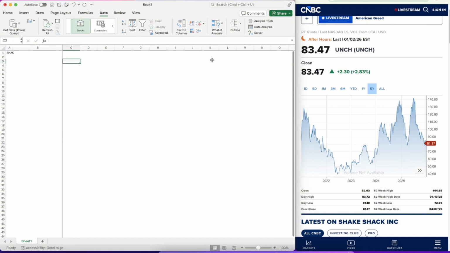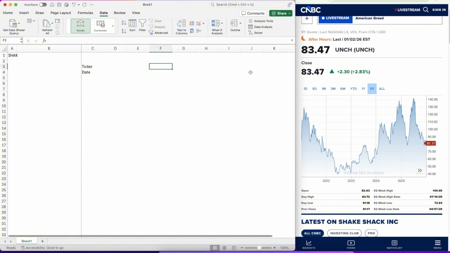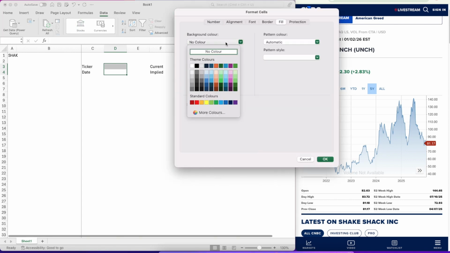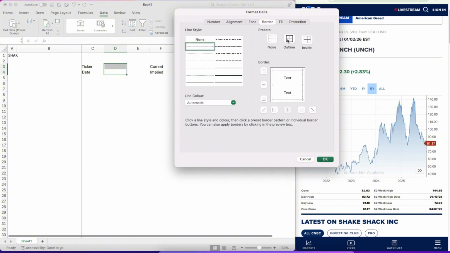So the first line we put here is ticker, date. I'm going to zoom in a bit because it makes it easier for you to see. And we want the current price, the implied price, and any up or downside for the company. Let's do a bit of formatting. Not that one. We want this one. Border. Use the dotted border.